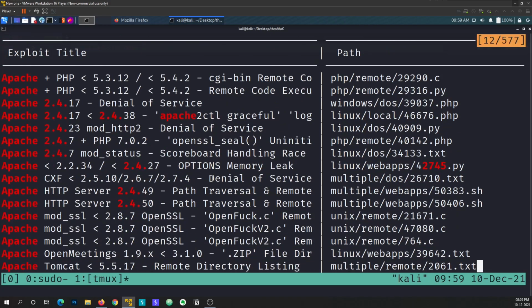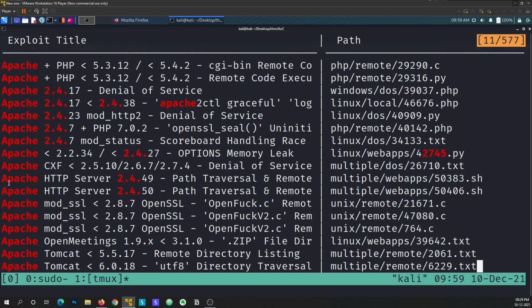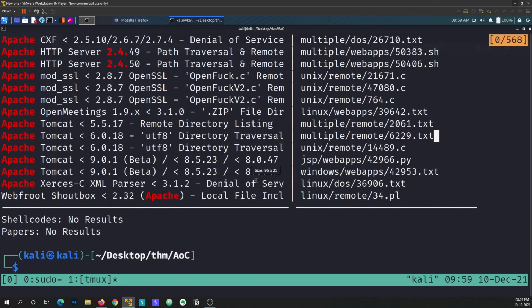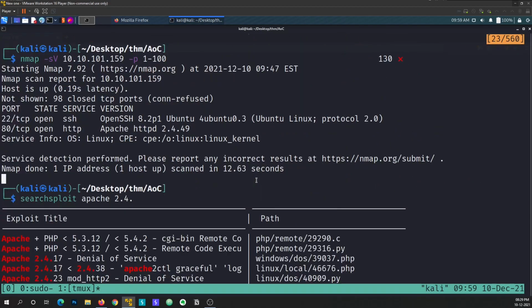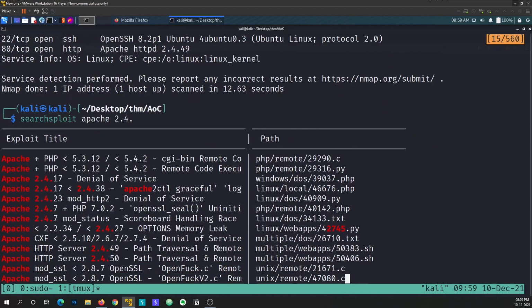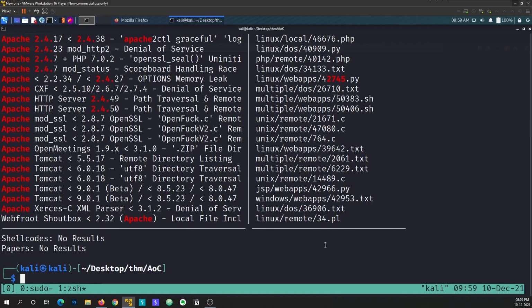I'm going to scroll up, and then you can see here it says Apache HTTP Server 2.4.49, and that is vulnerable to path traversal. That is a local file inclusion, I guess. And let me zoom out a bit. Yeah, path traversal and remote code execution. Here you have the .sh script, that is a bash script that you can run on Linux only. So I'm going to just copy this path and get this real good.